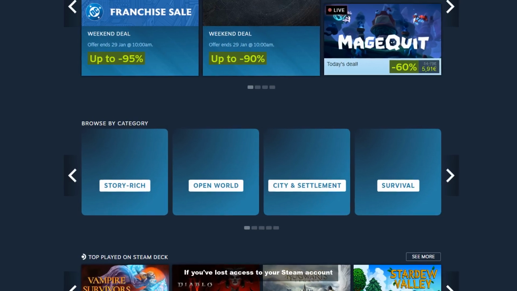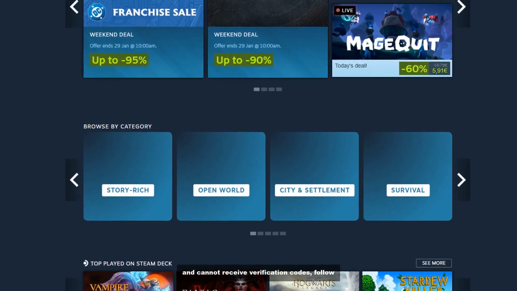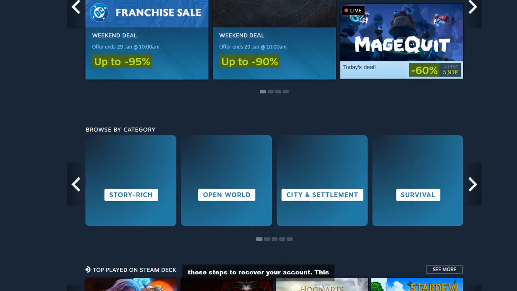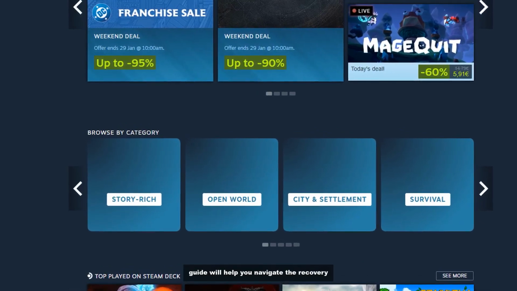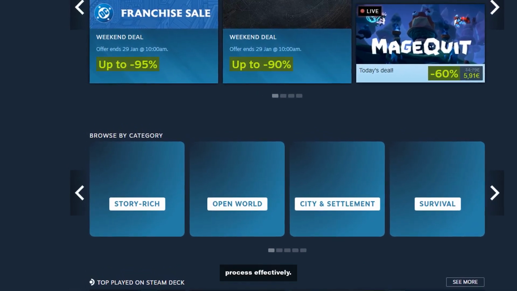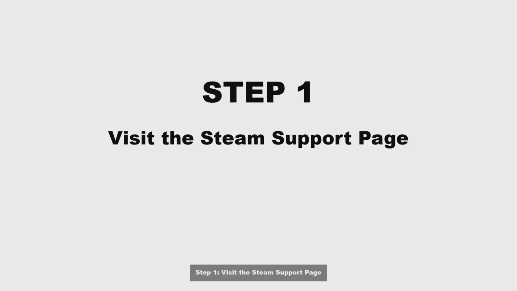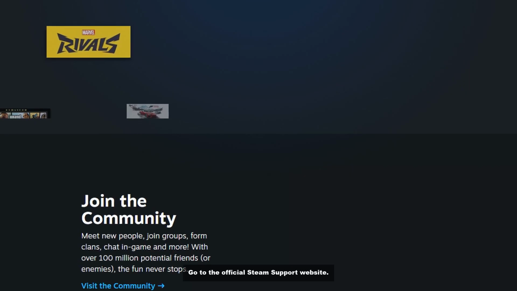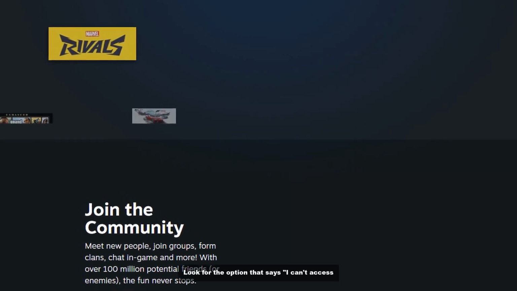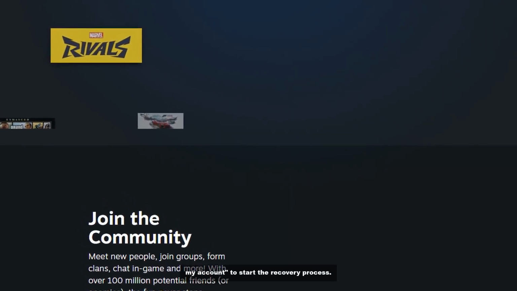If you've lost access to your Steam account and cannot receive verification codes, follow these steps to recover your account. This guide will help you navigate the recovery process effectively. Step 1. Visit the Steam support page. Go to the official Steam support website. Look for the option that says I can't access my account to start the recovery process.